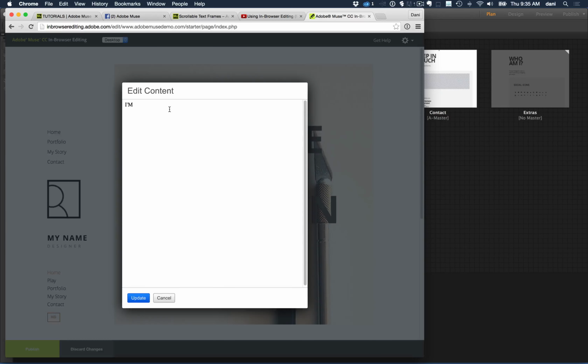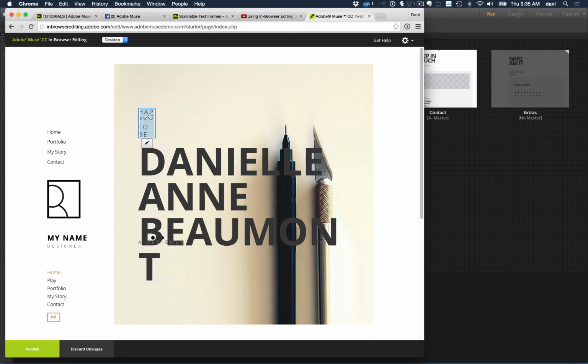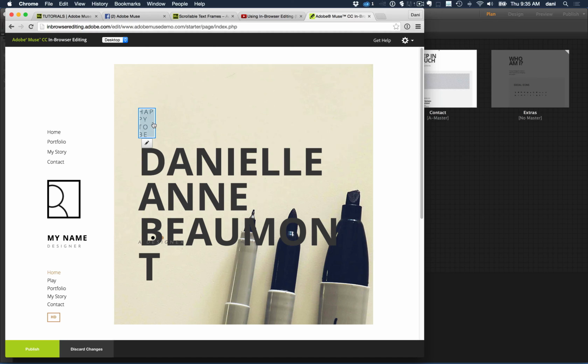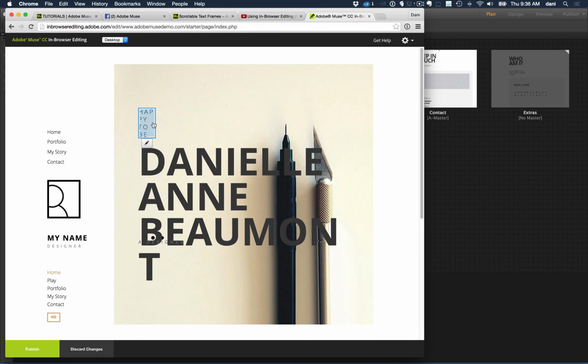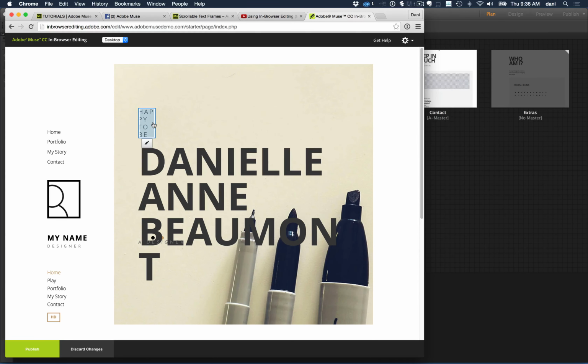I may want to come in and say, happy to meet you, or happy to be. Obviously, I'm making a mess and just making some changes here. See what happened here? This container stacked on itself. That's because it's going to grow in height, but I didn't stretch it long enough to have a long line of text. This is why I encourage you to come in and use In-Browser Editing and see how it works in the browser. These are cases we can go ahead and fix together.